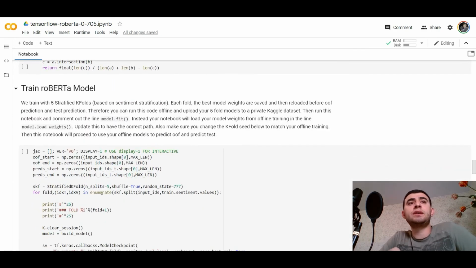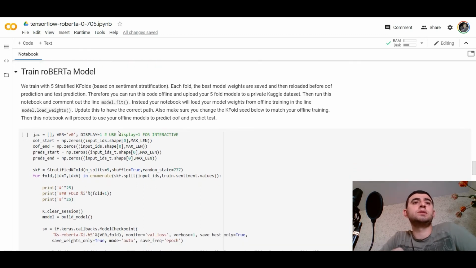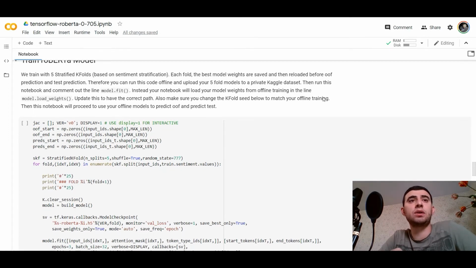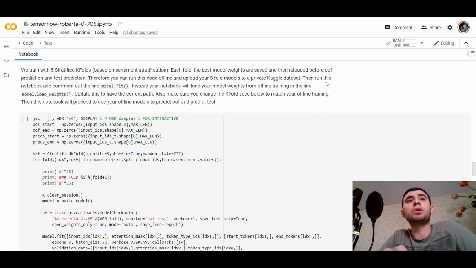And now we can train this RoBERTa model. So we train with 5 stratified k-folds based on sentiment stratification. You remember that we got 3 different sentiments, and in each fold the best model weights are saved and then reloaded before prediction and test prediction. Therefore, you can run this code offline and upload your 5-fold models to a private Kaggle dataset, then run this notebook and comment out the line model fit.